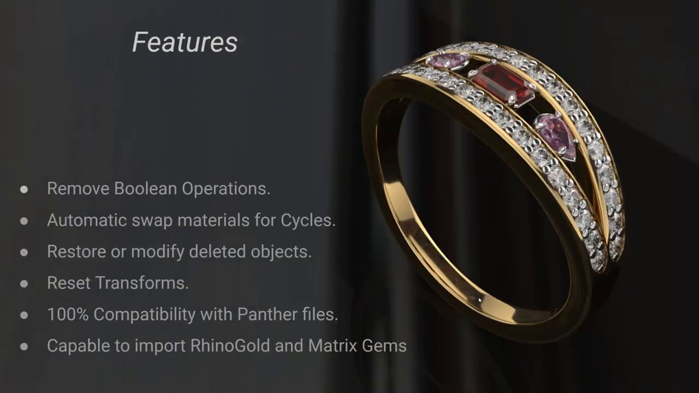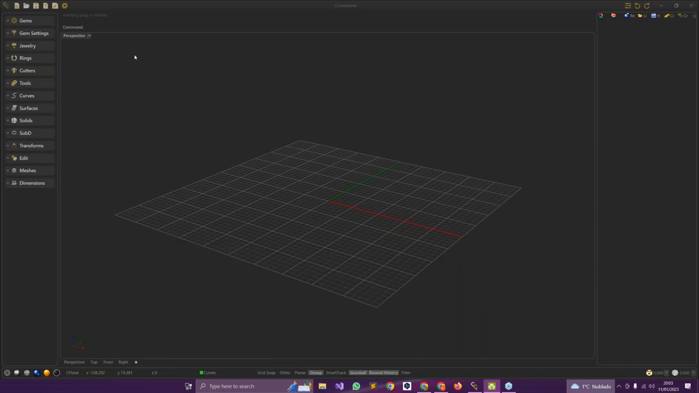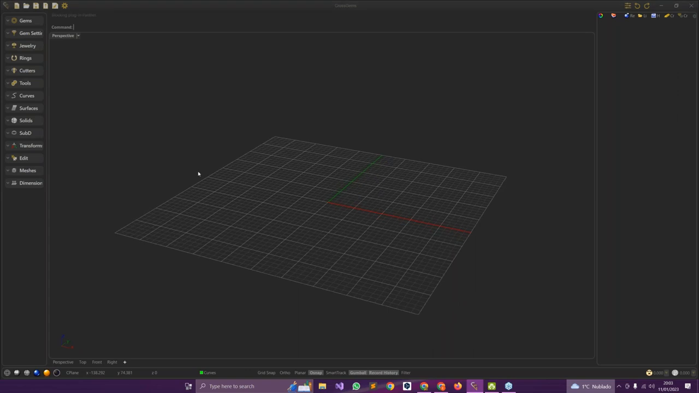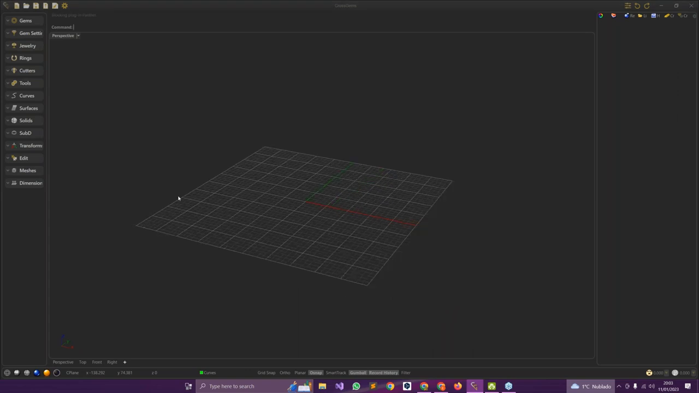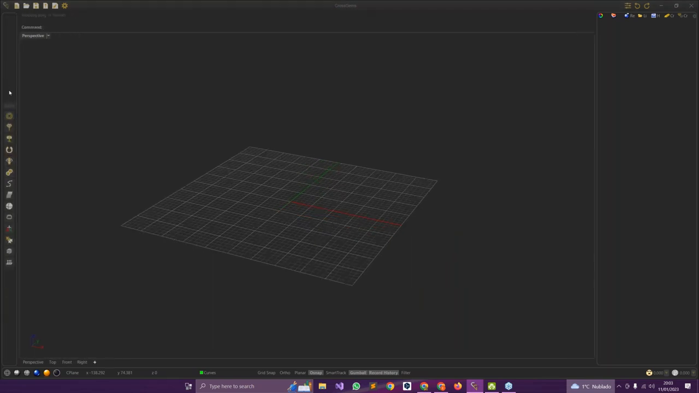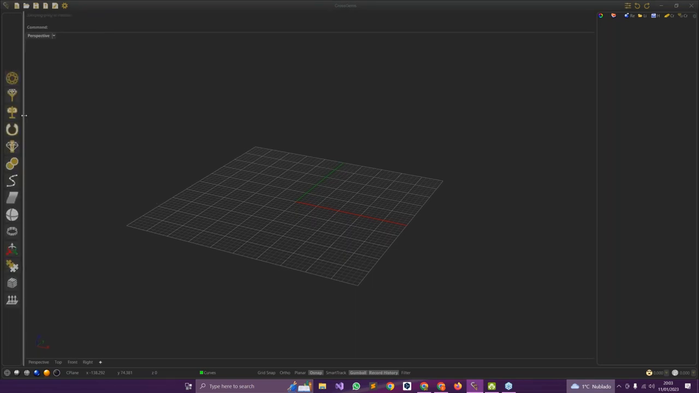Let me open the program. So these are the features, but I think it's better to show it to you. In CrossGems, we have two kinds of interfaces, the Rhino interface and the CrossGems interface. In this interface, I think it's simple, but if you are used to Rhino, you can use the Rhino interface as well. So it has the same features and the same tools. But in this demo, we will use this interface. So we have the compact interface, which is made from these buttons, which you can click, you can make a little bit bigger or smaller, but it's the compact one.